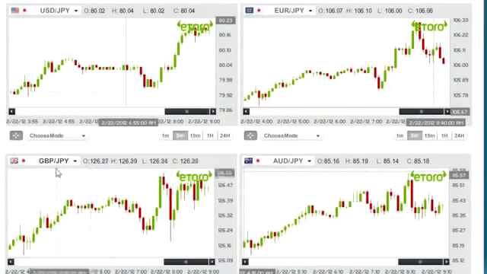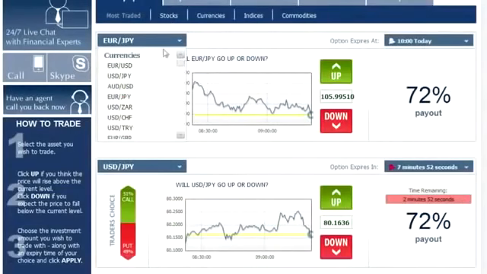Our third graph is the Great Britain pound versus the Japanese yen. Now this graph as well is going from this point all the way up here. It might be going down a bit here, but it doesn't mean it's a declining trend line. Since we have our analysis, we go back to the platform, choose the Great Britain pound versus the Japanese yen from the list.